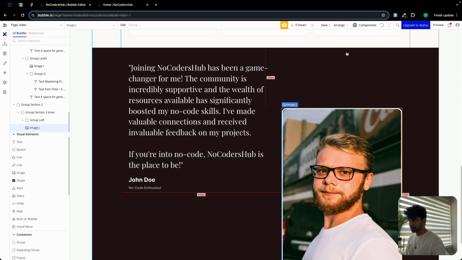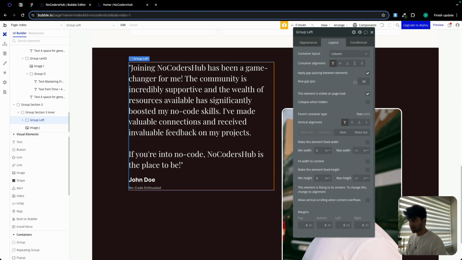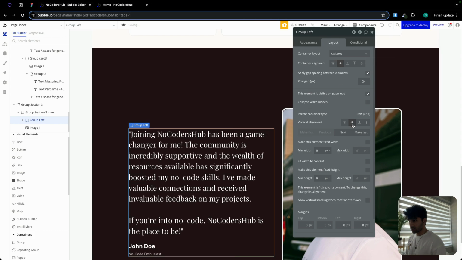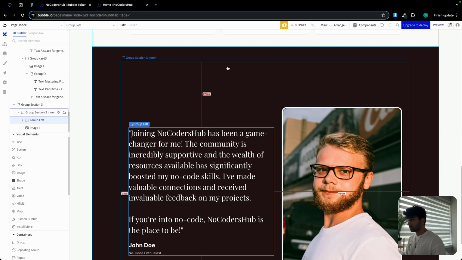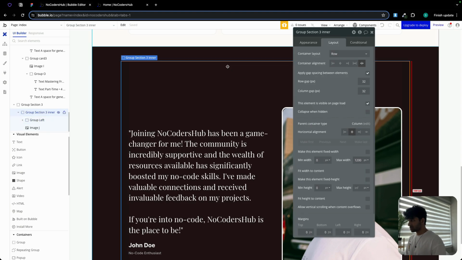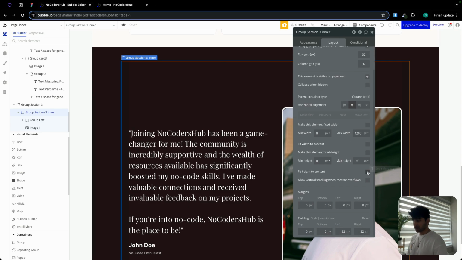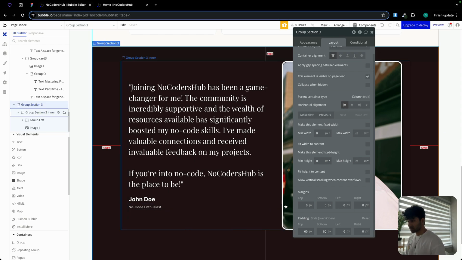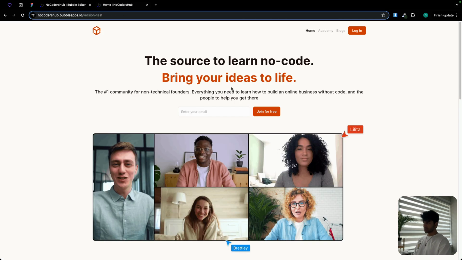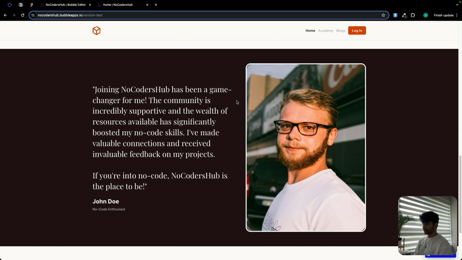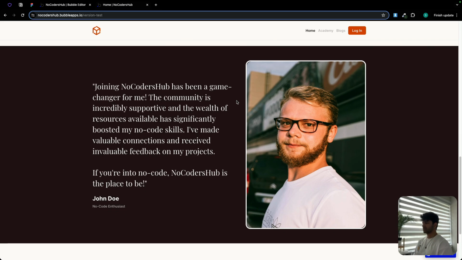Let's center this. I'm going to select group left, center it as well. Sorry, my bad. Change the vertical alignment. I'm going to select group section 3 inner and check this box that fit height to content. Same goes with section 3, fit height to content. And there we go. Let's refresh. Amazing. That looks good.